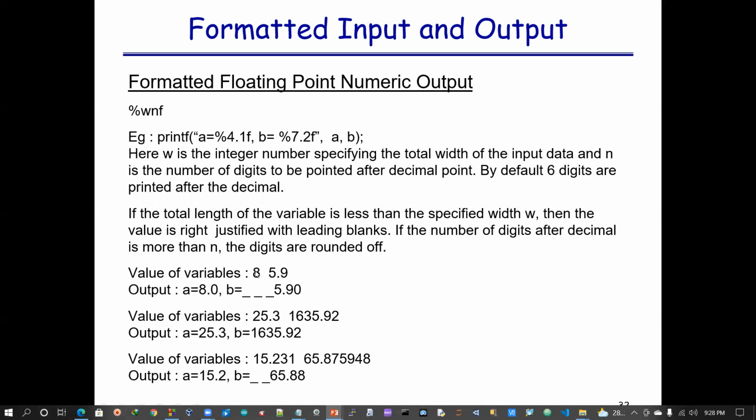Value of variables: suppose A contains 8 and B contains 9. When this printf is executing, what is happening? Output A equals 8.0. Why? And B equals this one. Try to understand yourself. In case of 5.90, 1, 2, 3, 4, I have total 7, and 2 is the number of digits after the point. So what is left? Subtract the 3 from the 7, you have 3. So here 3 spaces are printed. Getting it or not? In case of 4.1, 4 minus 2 is 2.